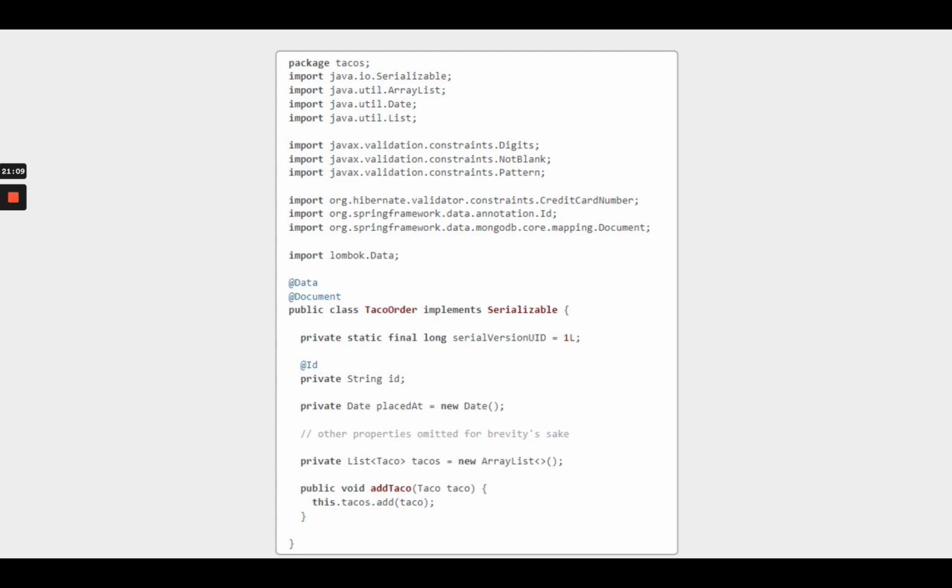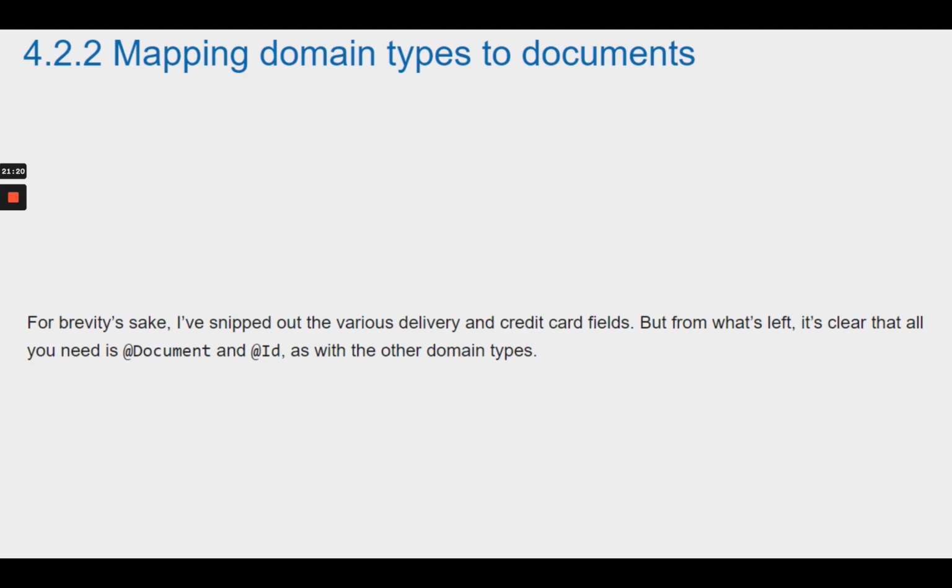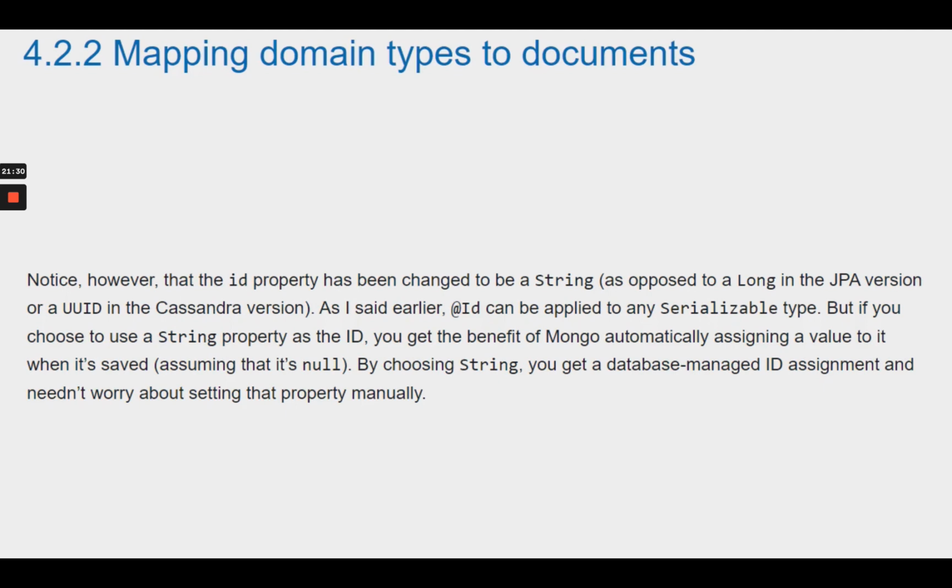The TacoOrder class, however, being the root of the aggregate, will need to be annotated with @Document and have an @Id property as follows. For brevity's sake, I've snipped out the various delivery and credit card fields, but from what's left, it's clear that all you need is @Document and @Id, as with the other domain types.